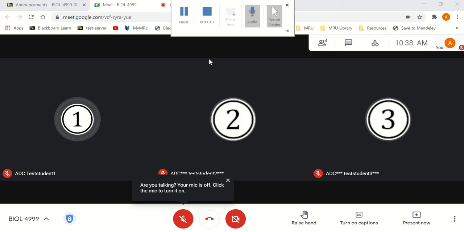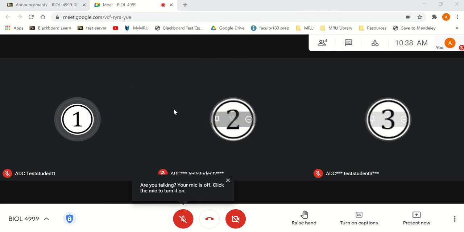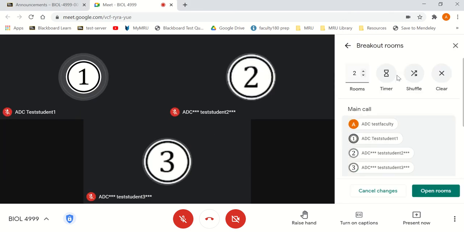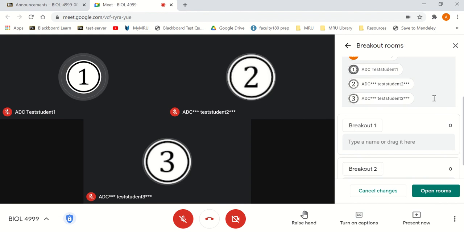How to have individual discussions with a group of students. I have these 3 students, and I'm going to use breakout rooms to have an individual discussion with each of them in turn. So I'm going to go into activities and breakout rooms and set up breakout rooms. They're going to set up a number of breakout rooms depending on how many students there are, and it doesn't matter. Just hit clear to clear the people out of the breakout rooms.